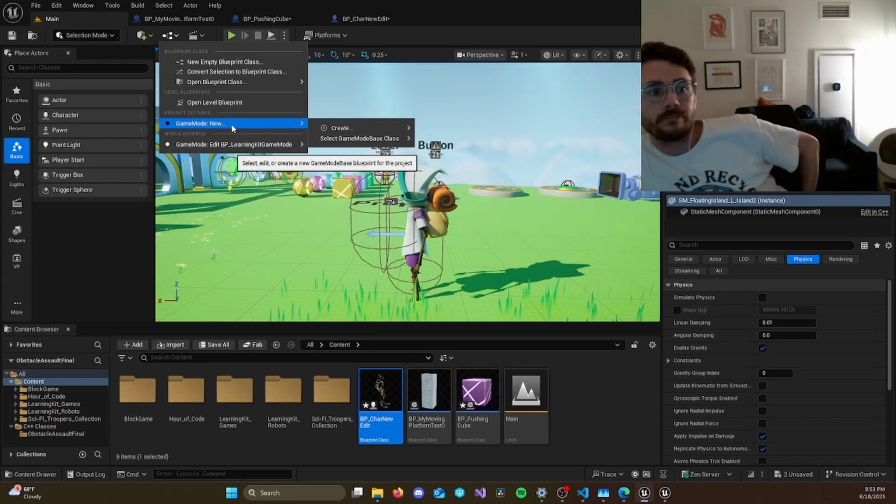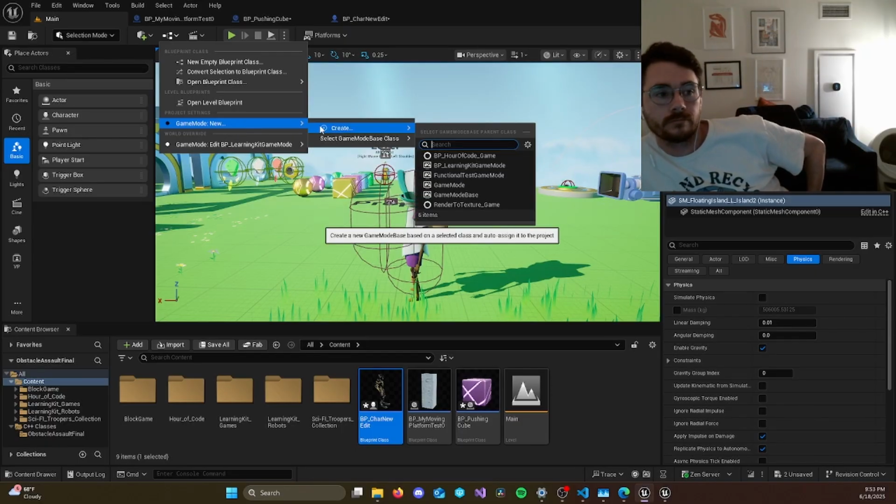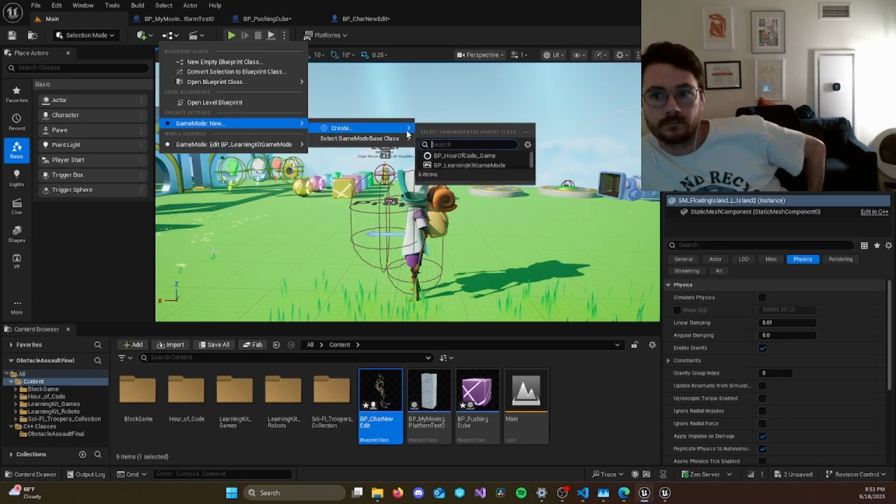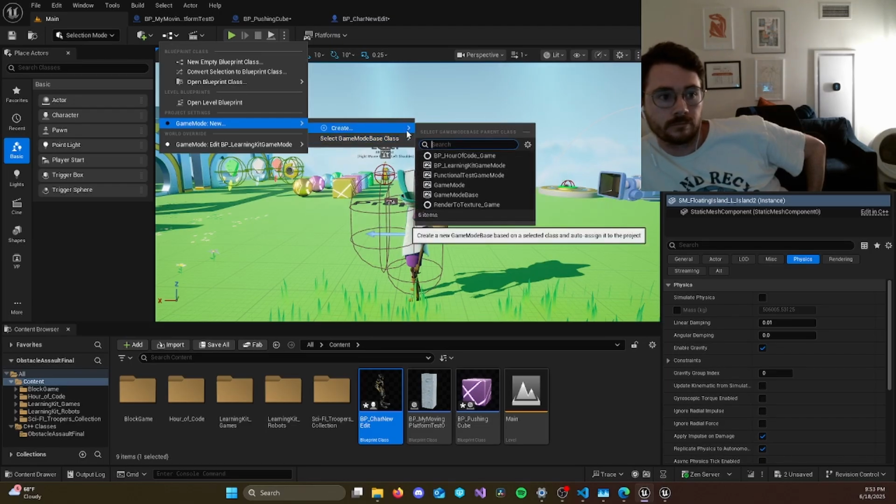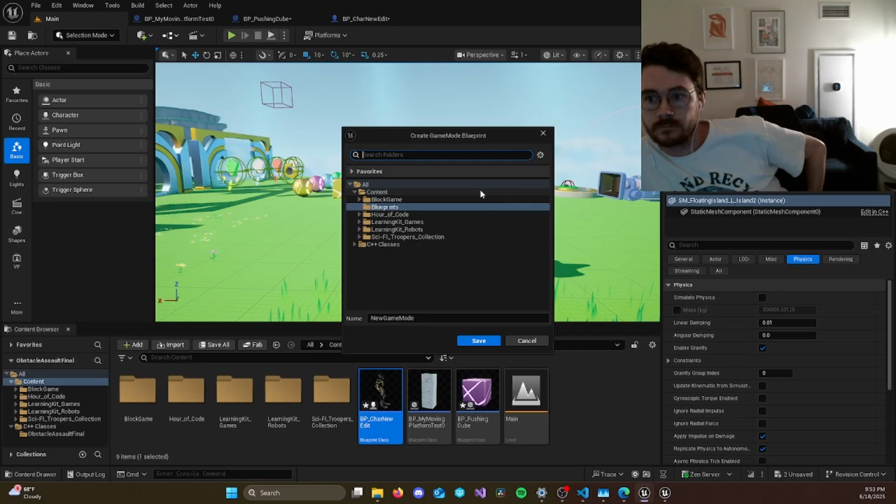and then go over to the create submenu. And then what we're going to do is select a base to base this actor class off of. And the one I recommend you use is the game mode base. It's the one with the most minimal settings and things included, so we don't get anything we don't need. So we can click on the game mode base to create a new game mode.